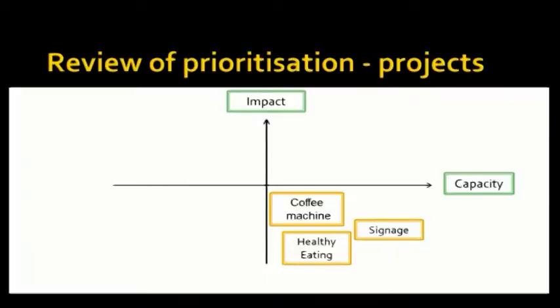Moving on, a couple of the other projects we've put into what we call the high capacity. They're still easy to do, but the impact is probably not as strong. Things like having a coffee machine in at the CRC, having a healthy eating program, or getting new signage.